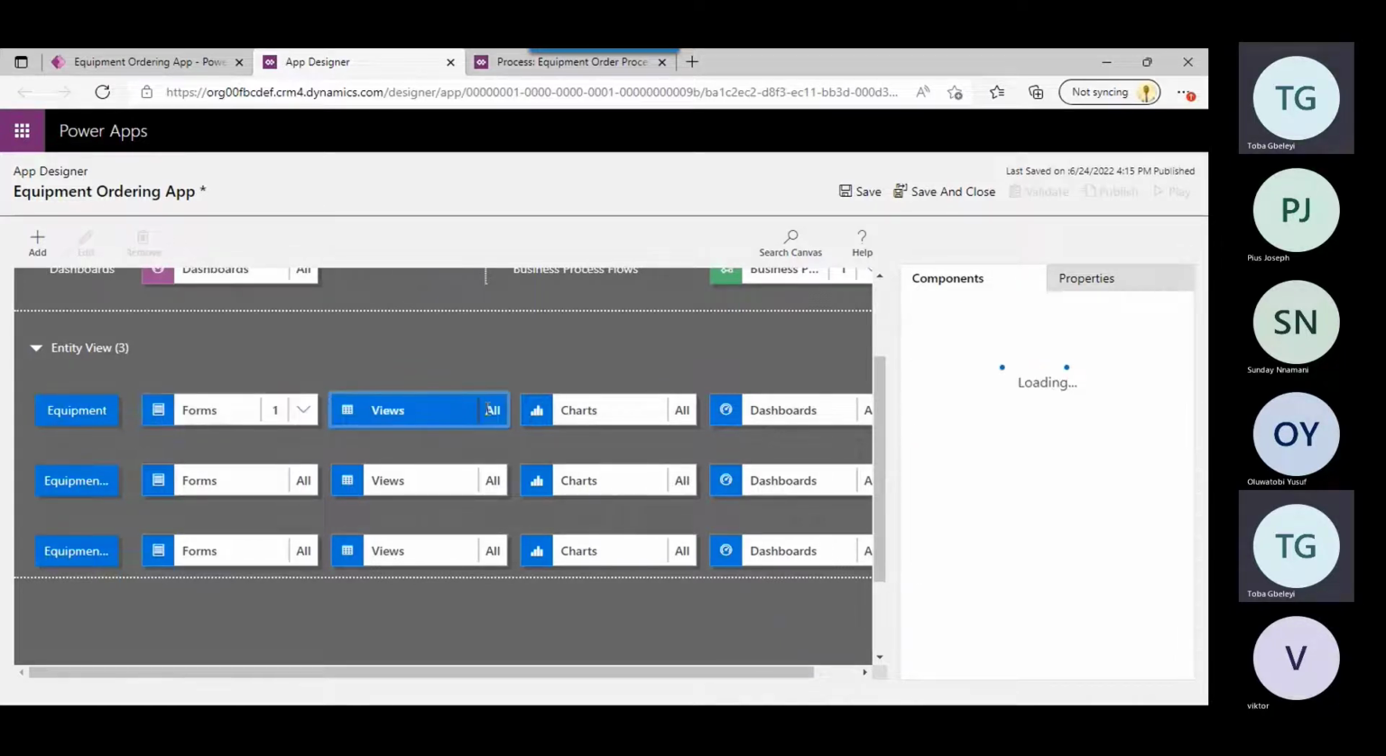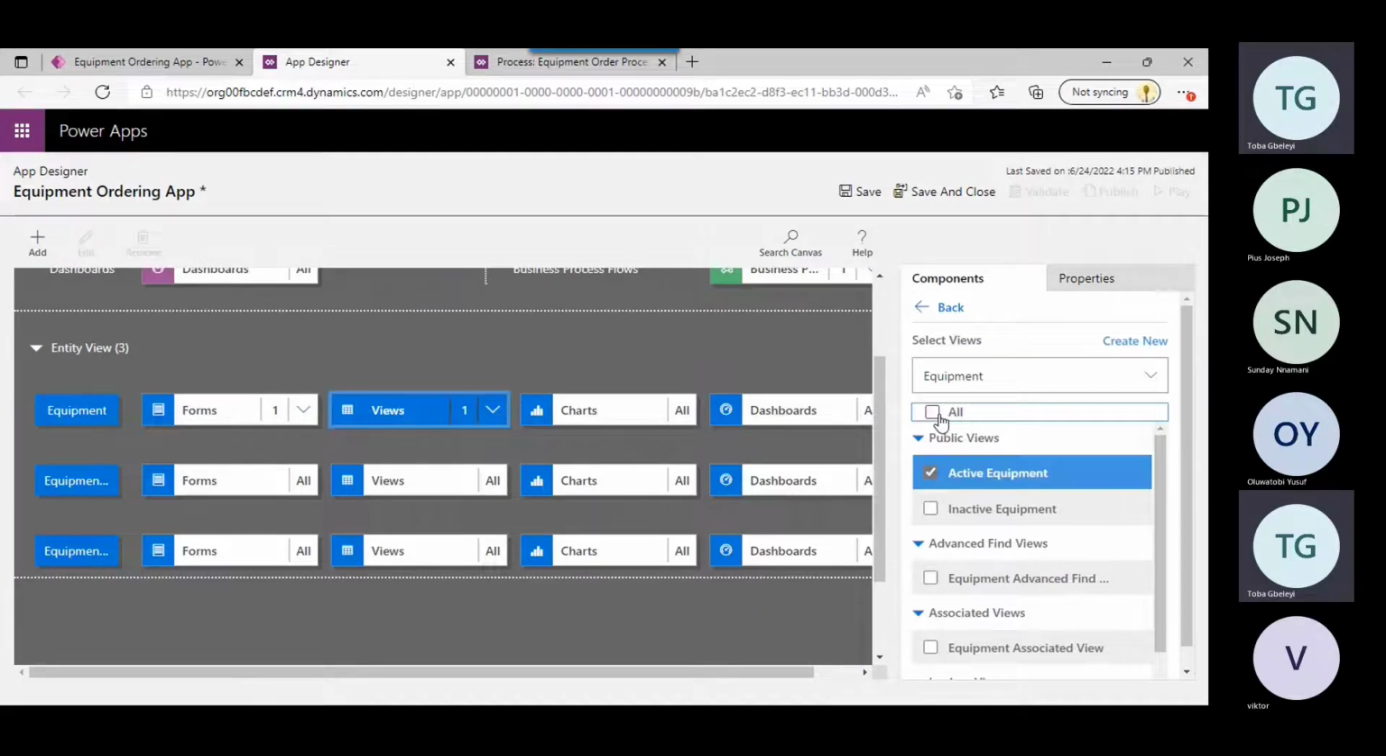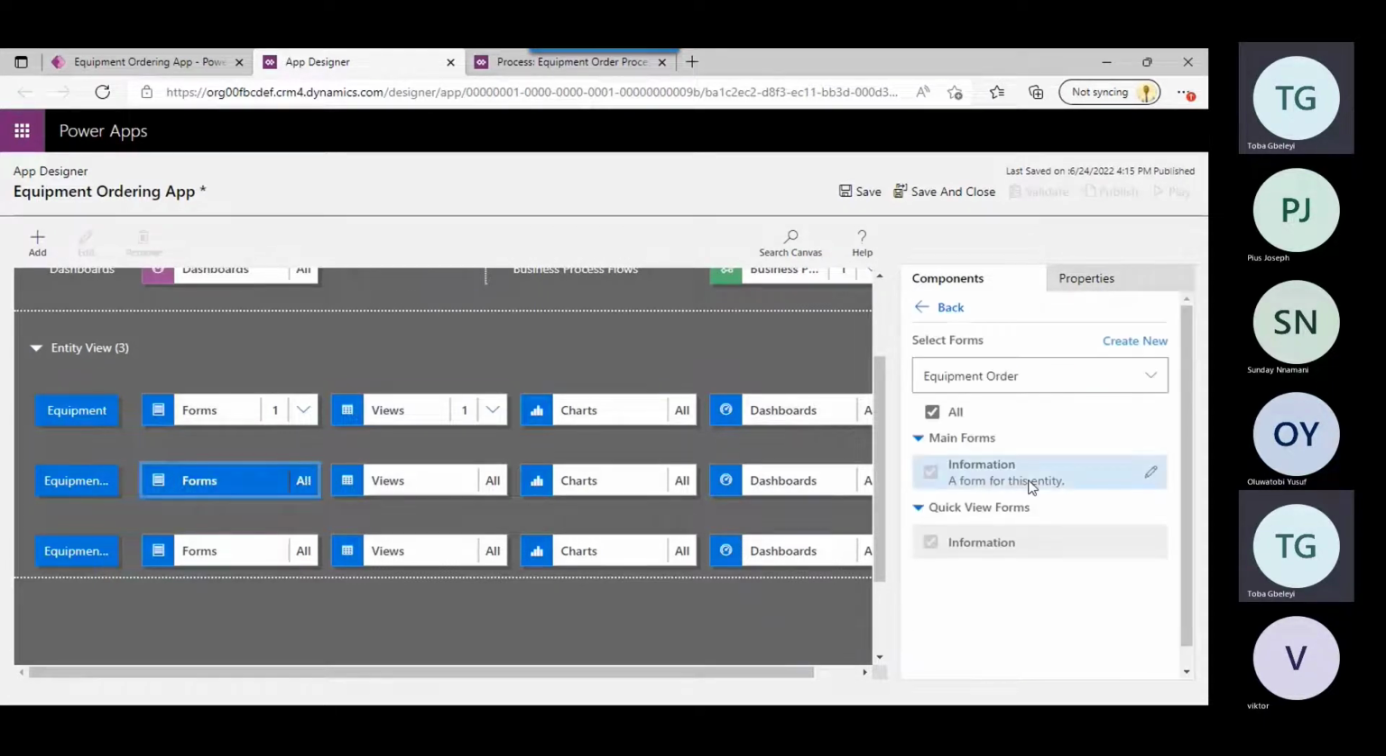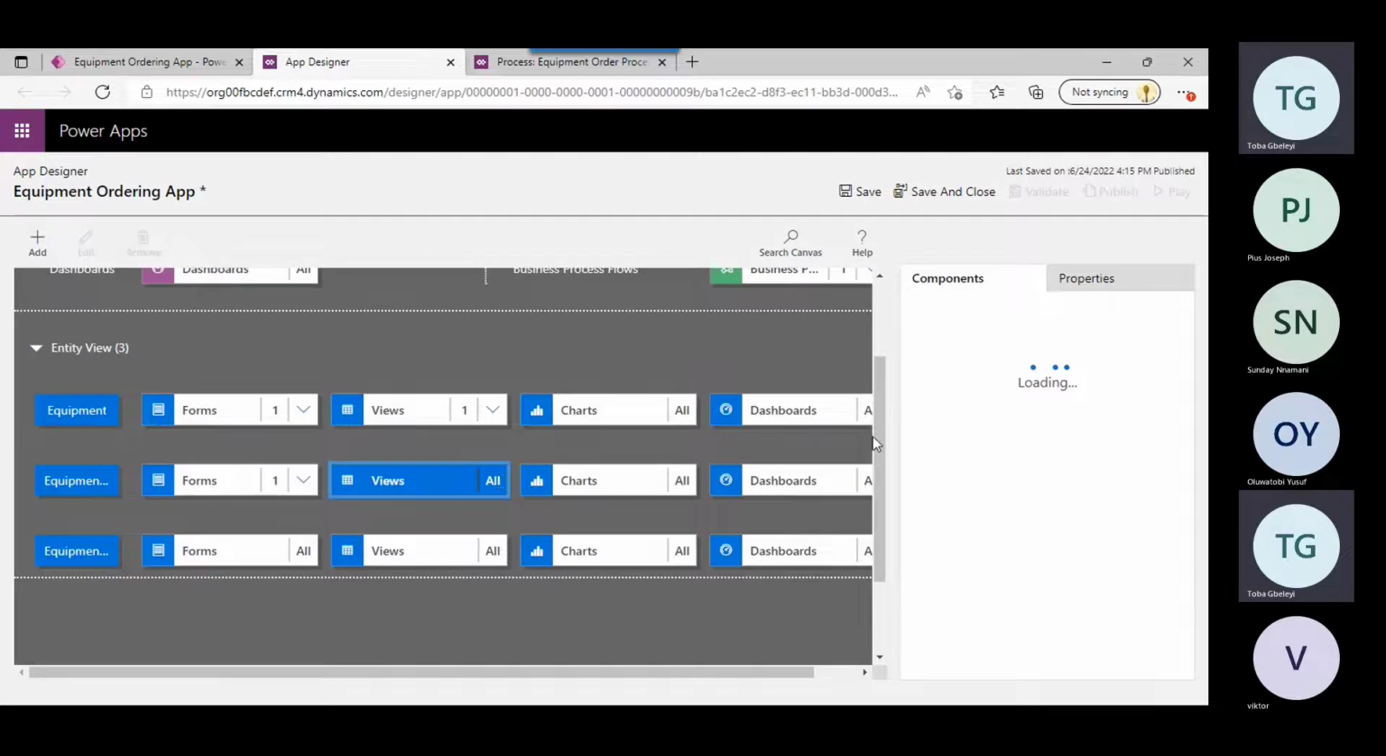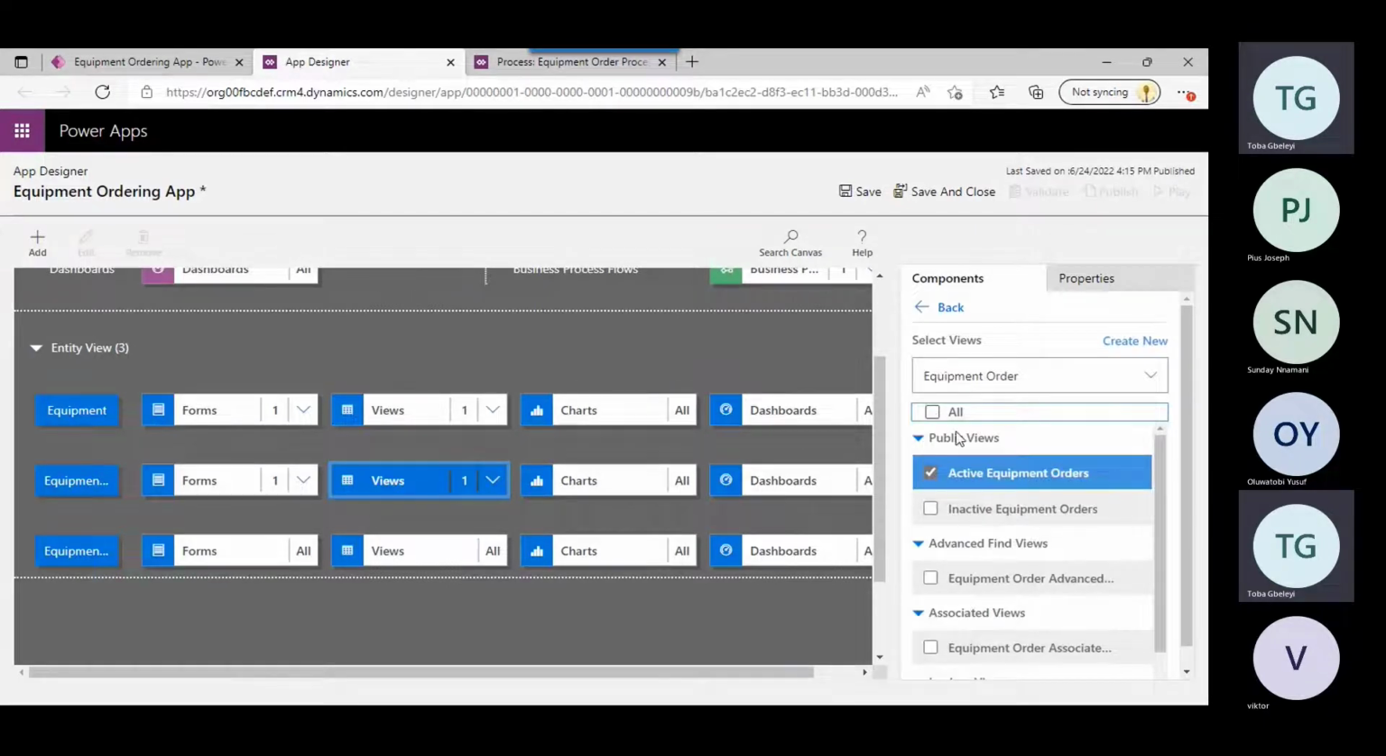For the views as well, I'm going to uncheck the all, then I'm working with the active equipment. If you have other views you've created, you see them there as well. Same for equipment. If you have other forms you've created, you see them here as well. So you can reference them directly from here. I can click on views as well, then I have the active one.